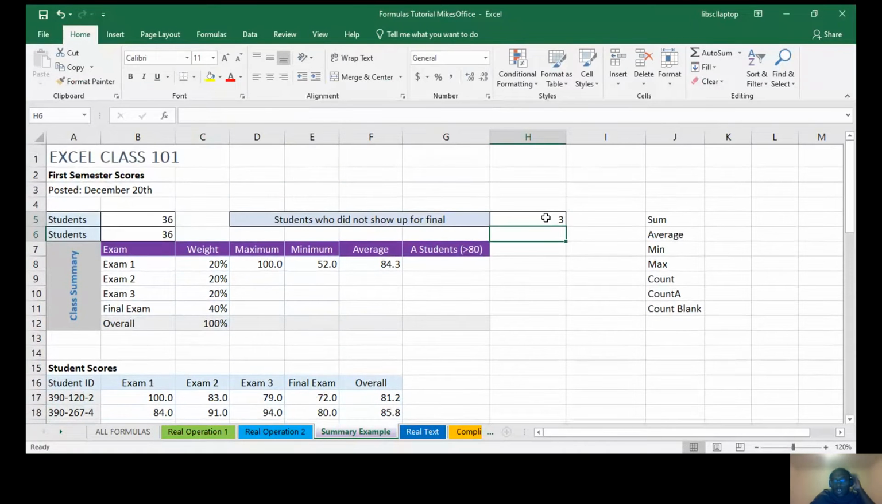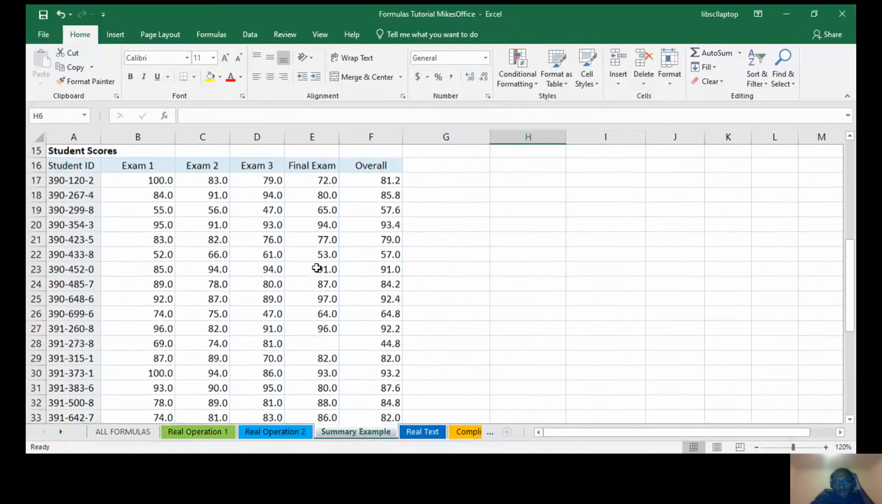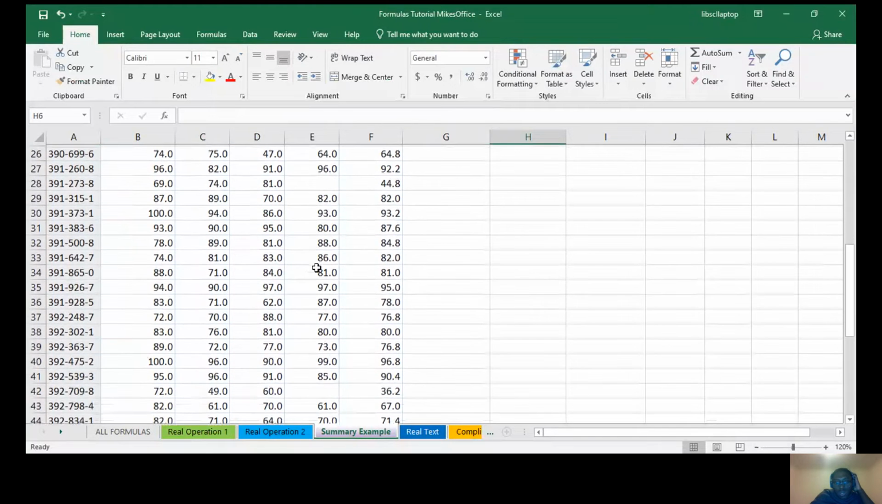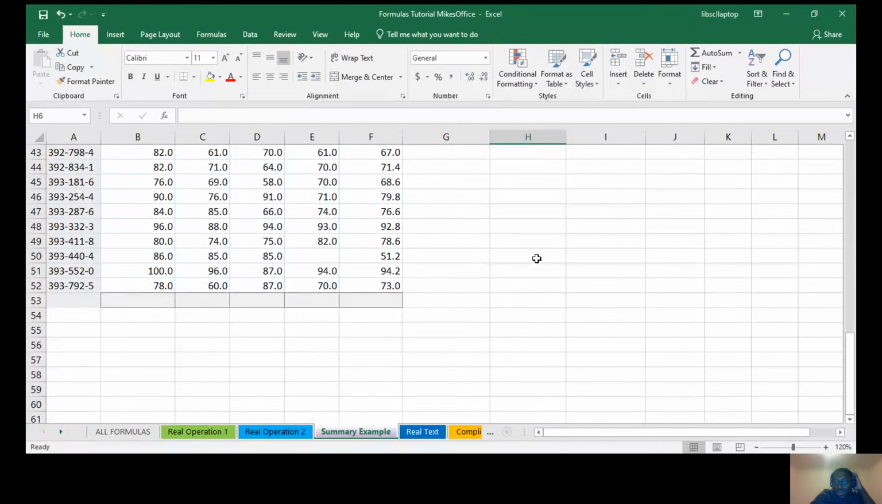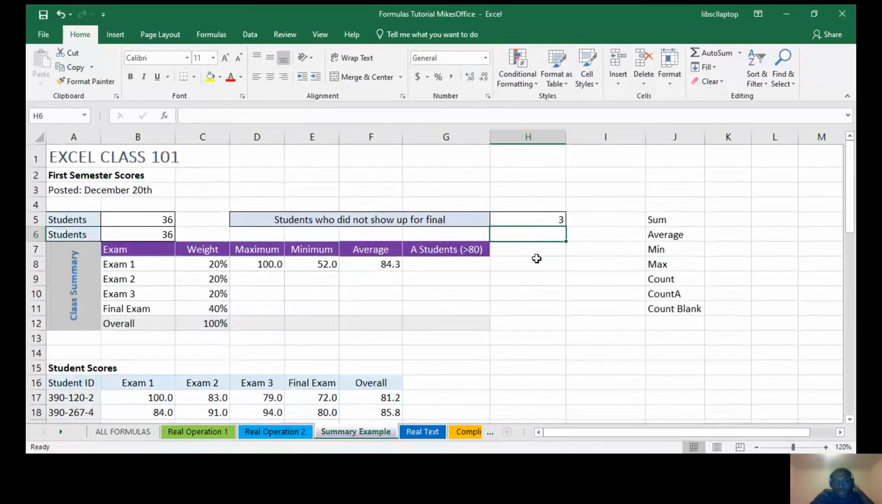Three students didn't show up for the final exam. Let's check here. The first one is here, the second one here, and the third one here. So yes, three students didn't take part in the exam.